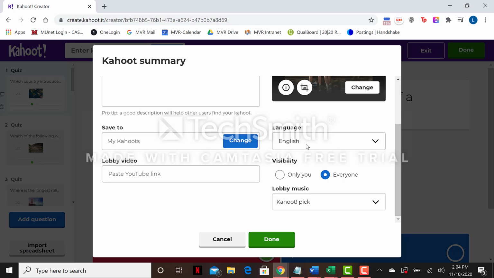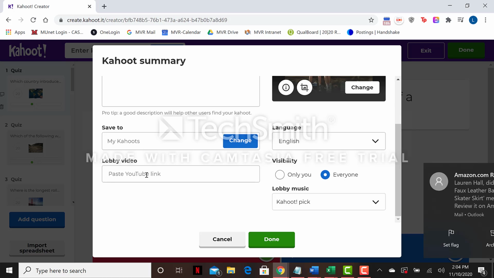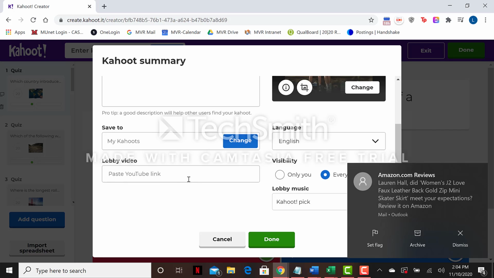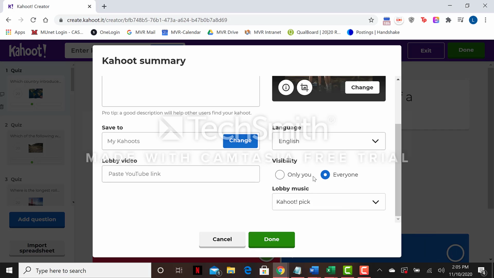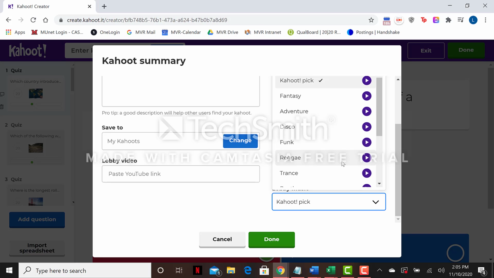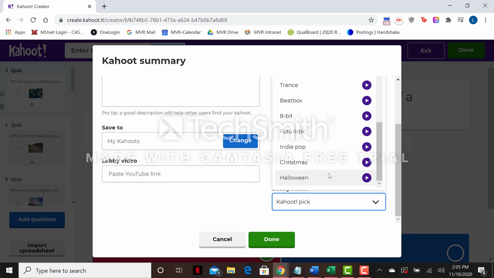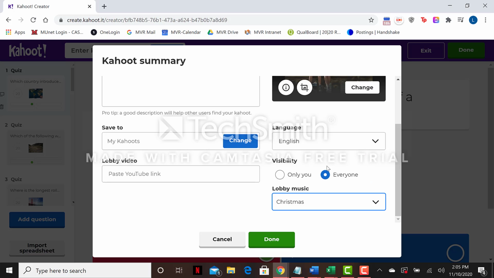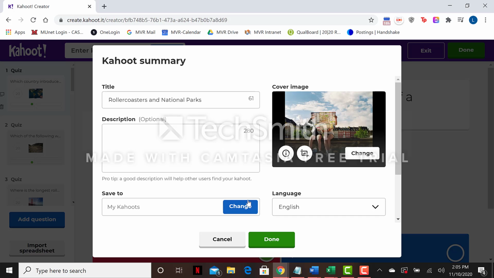Down here you can also change the language. You can also save your Kahoot to your desktop. You can paste your YouTube link. And you can also change the visibility to only us or to everyone. We'll keep it at everyone so that we can share. You can also change the lobby music to anything that you'd like here. So we'll maybe change it to some Christmas music. I know it is only November 1st, but we're getting in the spirit of things.